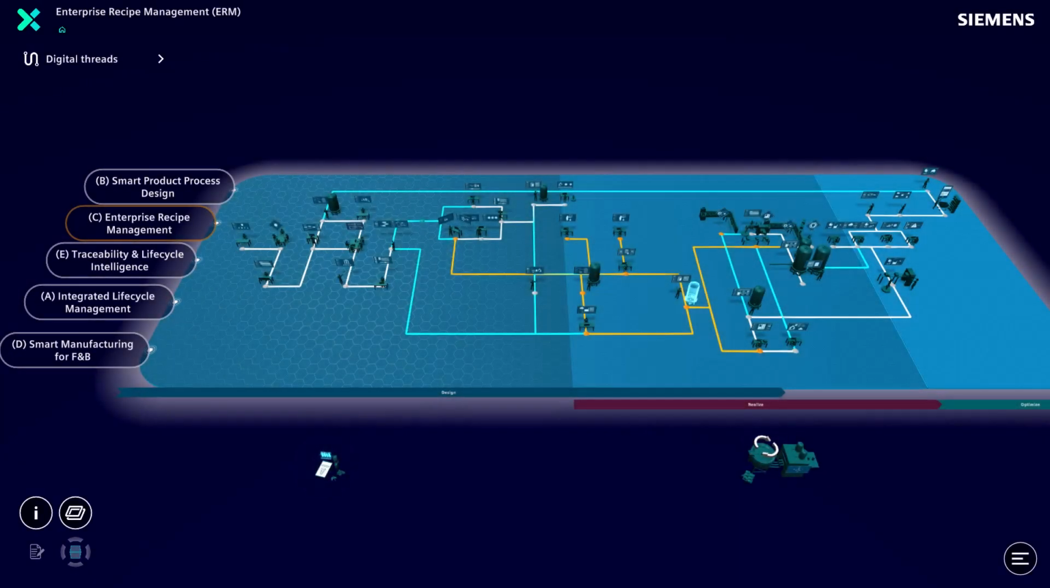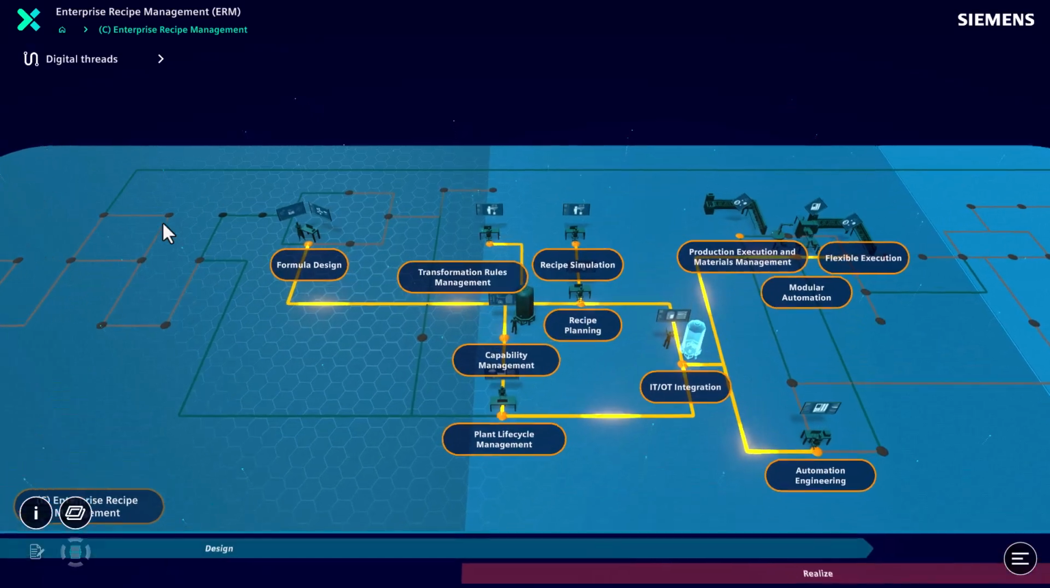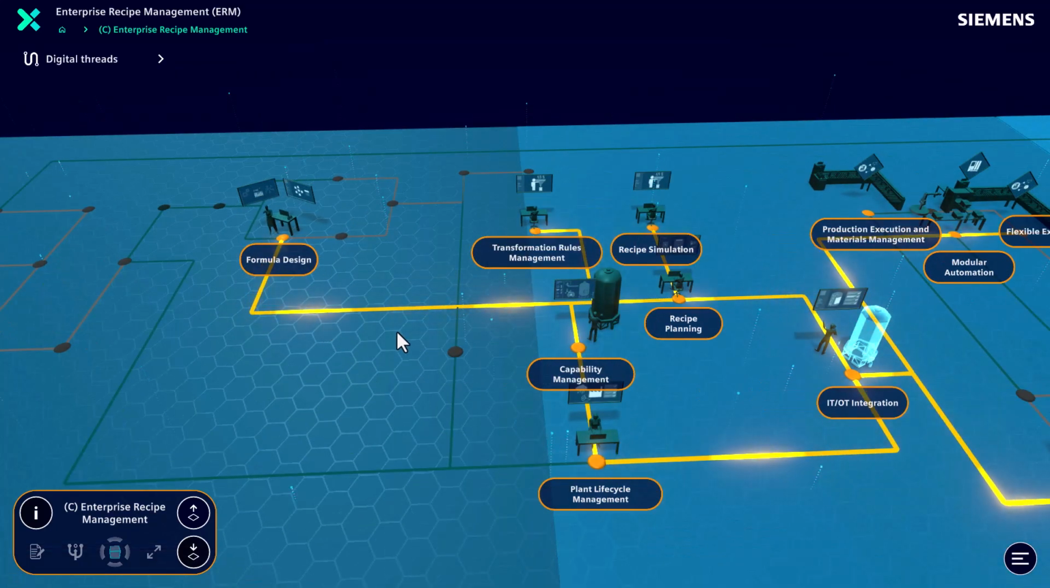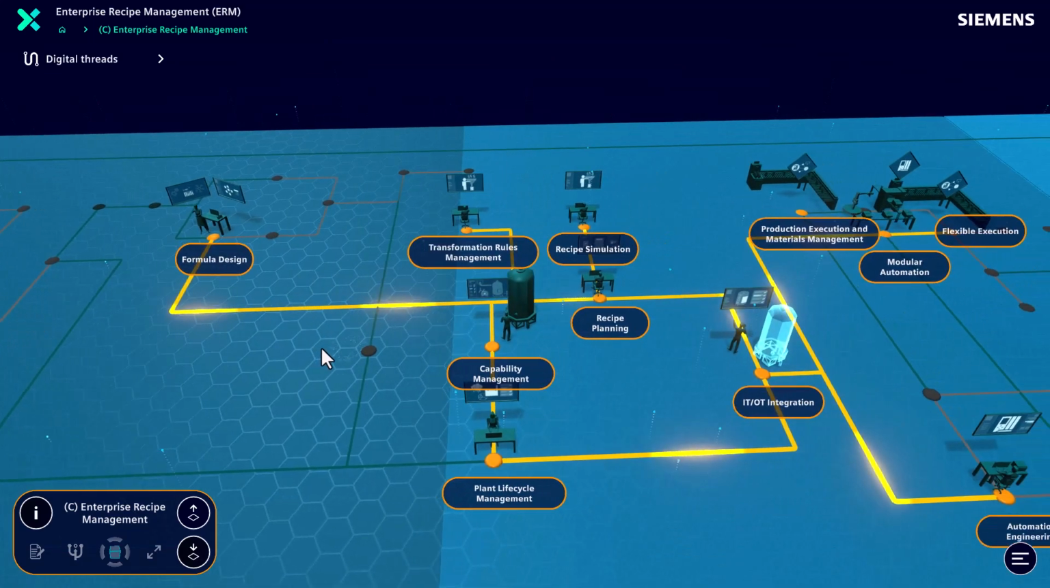To address these challenges, Siemens offers an integrated solution that will transform the approach for enterprise recipe management through a comprehensive digital thread. This digital thread seamlessly connects R&D teams to factory operations.